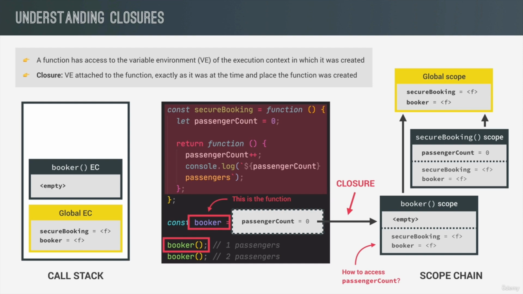But anyway, let's see what happens now with execution of the Booker function. So the function attempts to increase the passenger count variable. However, this variable is not in the current scope. And so JavaScript will immediately look into the closure and see if it can find the variable there. And it does this even before looking at the scope chain. For example, if there was a global passenger count variable set to 10, it would still first use the one in the closure. So the closure basically has priority over the scope chain.